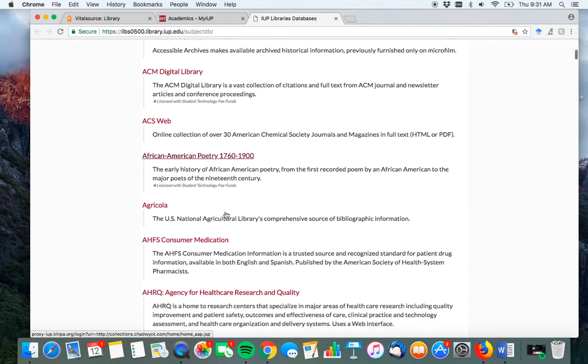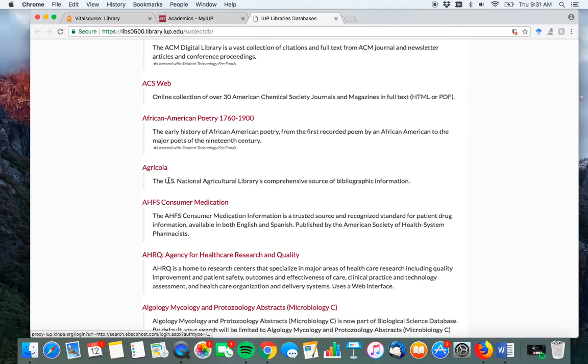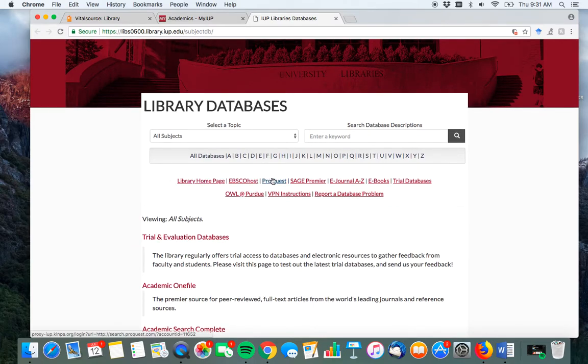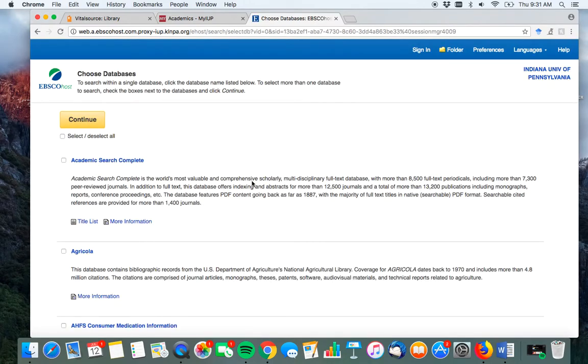You see African American poetry and Agricola, which is an agriculture library database. But if you're doing general searches, I like to just start with EBSCOhost. So if I click on EBSCOhost, for me, I click this box that says select all. Within EBSCOhost are other journal groupings, so I just click on all of them. As you see, it says note, selecting all databases for a search may result in slow response time. That's because it's looking through a lot of stuff.